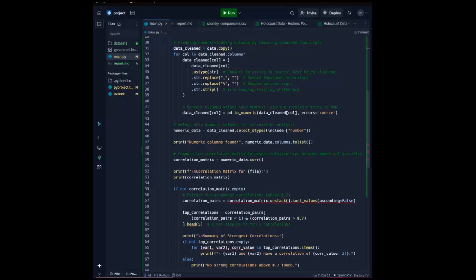So you see this, as it says, cleaning numeric looking columns by removing unwanted characters. That's the comment I have for it. So data cleaned equals the data copy. This creates a copy of the data to keep the original untouched. So this will clean the data, and it will also copy the original data to make sure it's untouched.